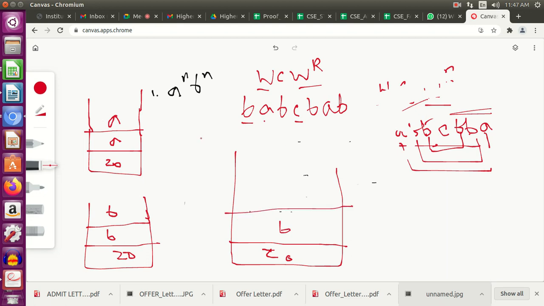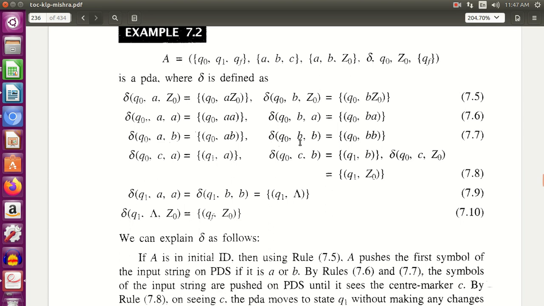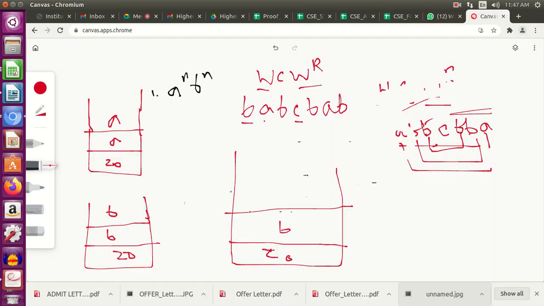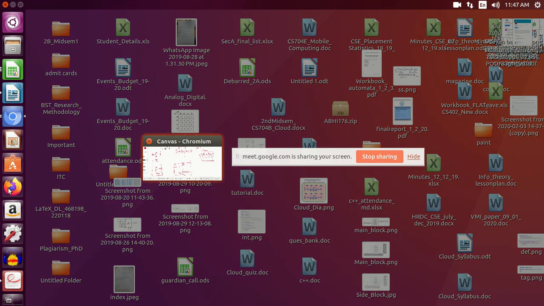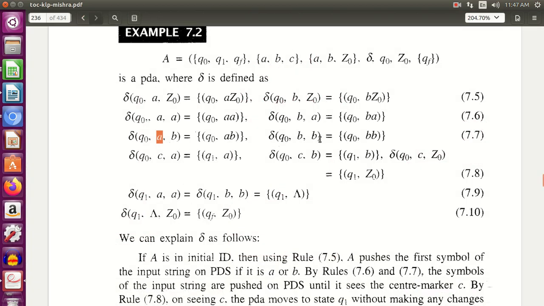Next I have an A. Which transition function to use? My top of stack is B, and I am getting an A. So I simply push the A. Again, my top of stack is A, and I am getting a B. So I push the B.